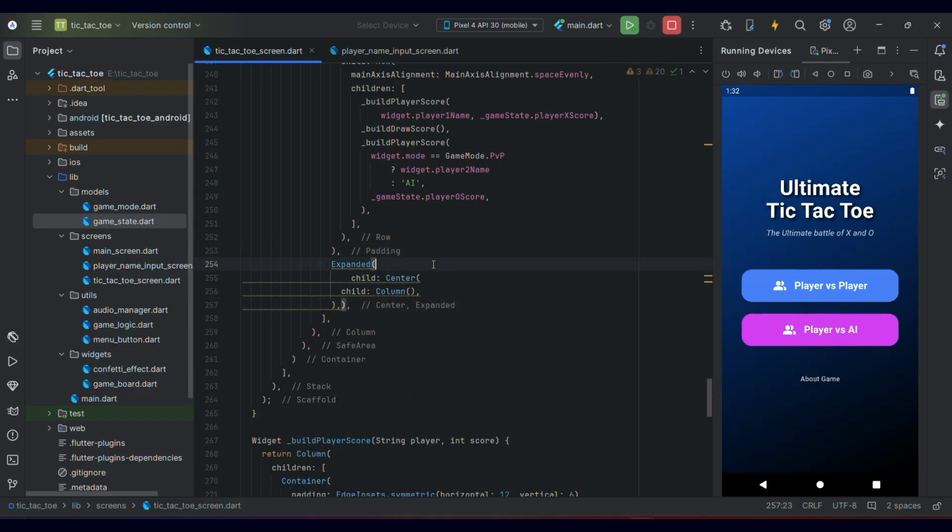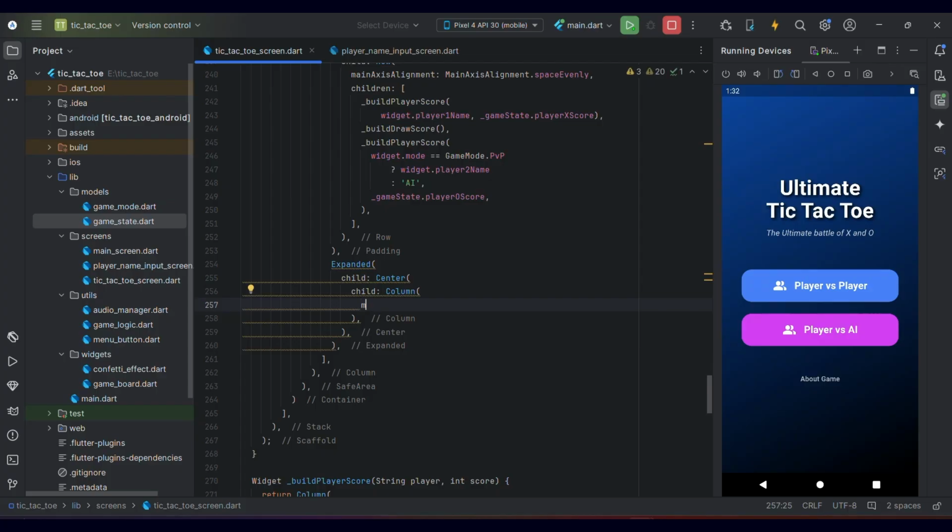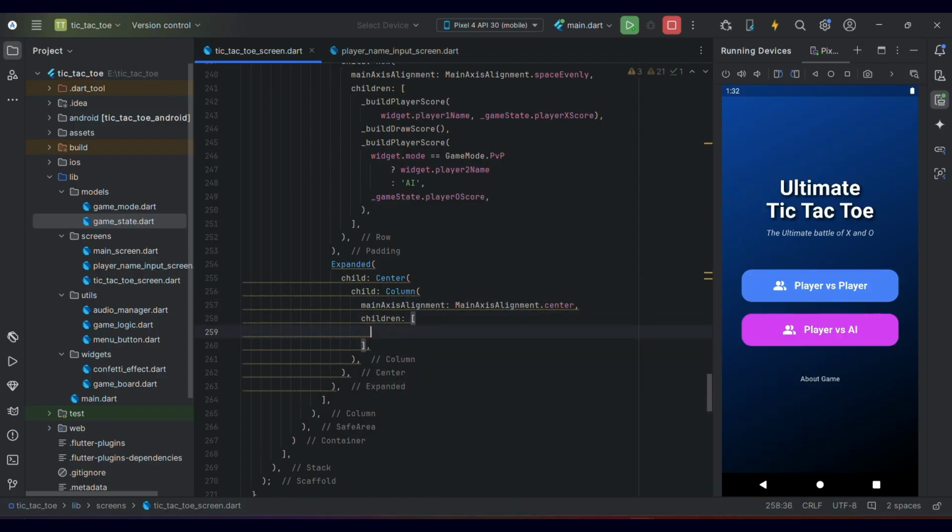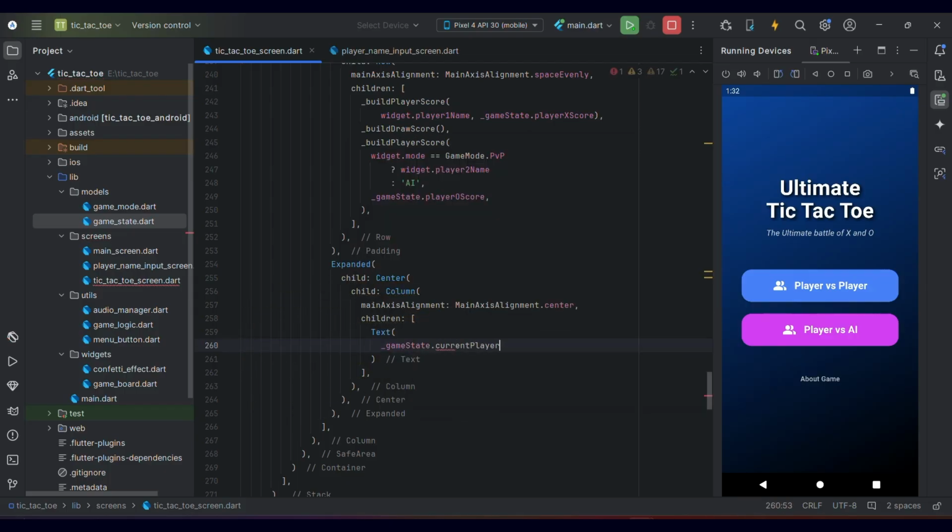Inside it, we use a center widget to align the contents right in the middle. Then, we build a column, aligning all elements vertically. We center everything using mainAxisAlignment.center, so our content sits right in the middle of the screen. The first widget in the column is a text widget that displays whose turn it is.